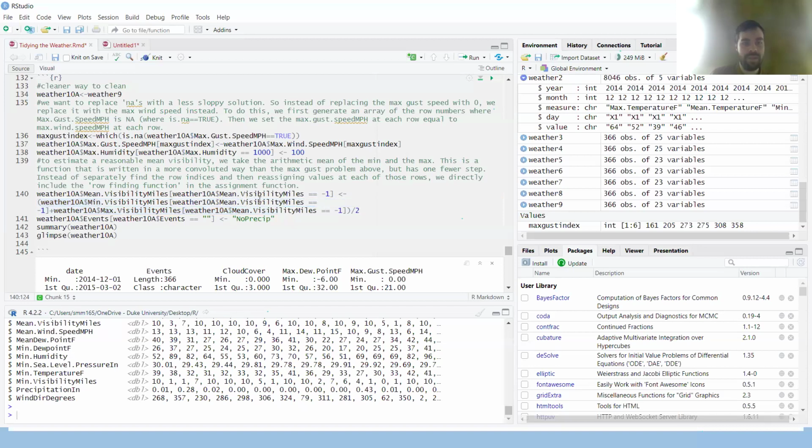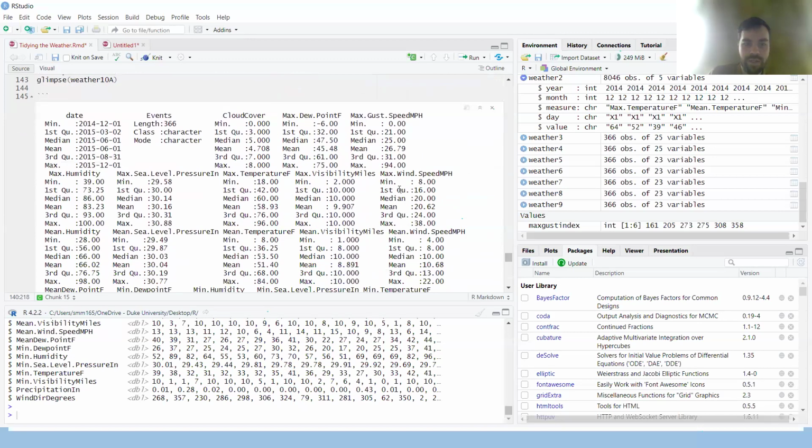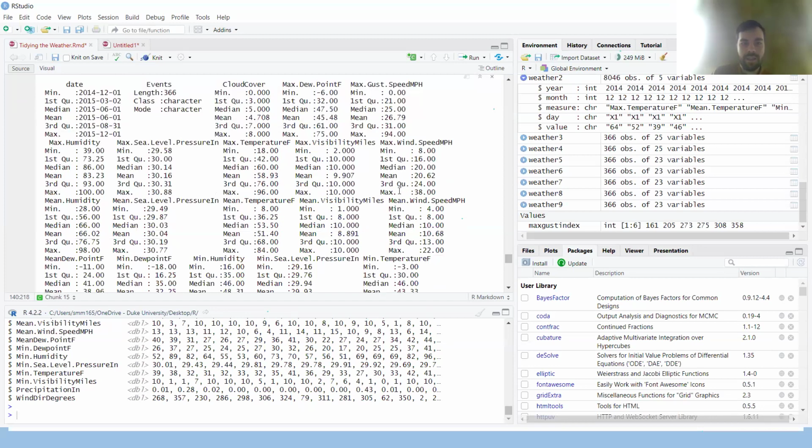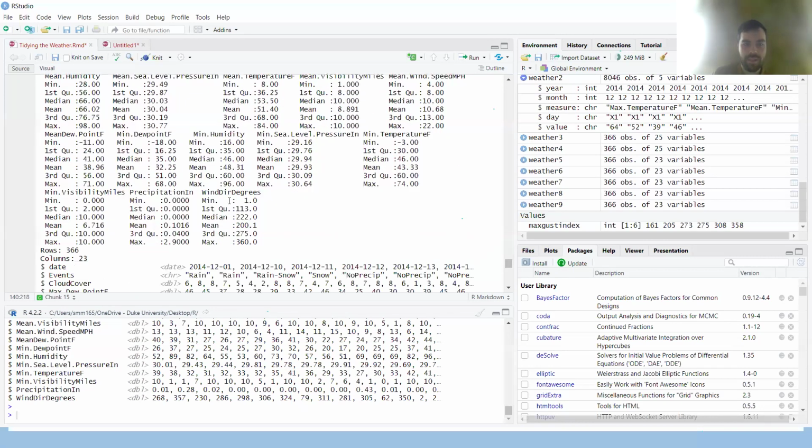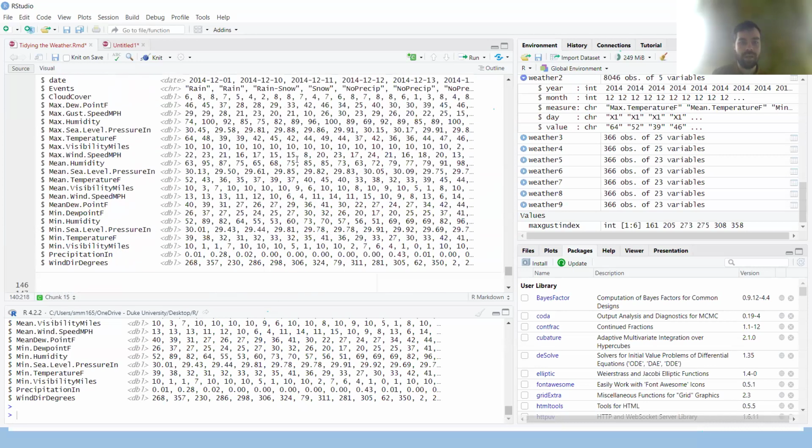So we have mean visibility. We have three separate columns: max visibility, mean visibility, and minimum visibility. And so it seems safe to assume that the mean visibility should be somewhere between the max and the minimum. So for each day, we find the max and the min, add them, divide by 2, and set that equal to the mean. Hopefully that should give us something reasonable. And we can see our errors have gone away.